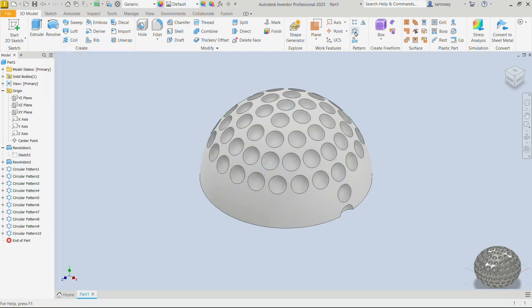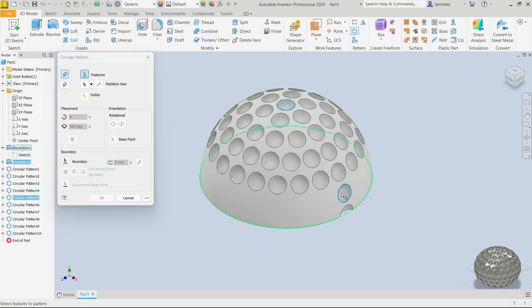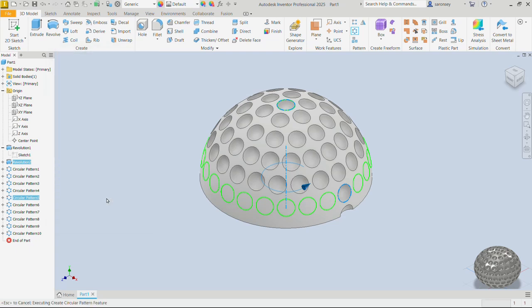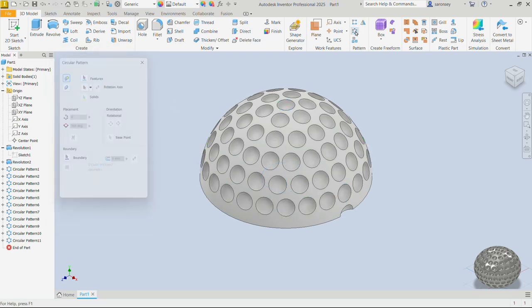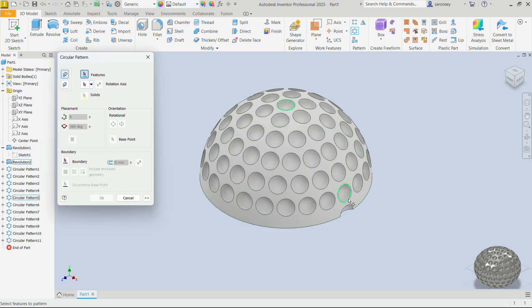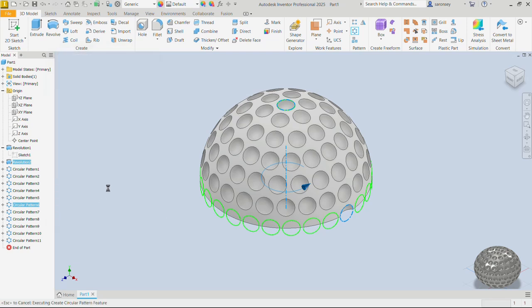We would do again circular pattern. This time we would pick this dimple. The rotational axis is going to be the y-axis. The occurrences, we can do 24. That looks fine. Let's OK. And then lastly, circular pattern. The feature is going to be this half dimple, the rotational axis, the y-axis. The occurrences, we can do 27 or even 26. I think 26 works. Let's hit OK.